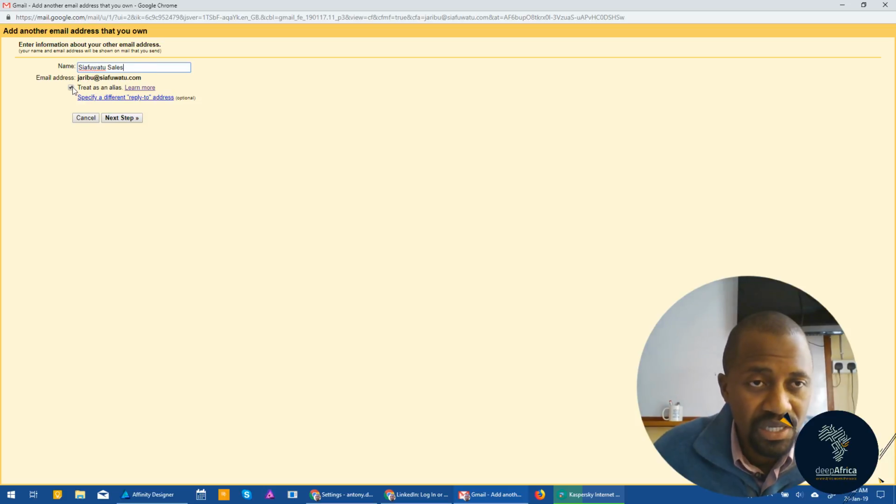So Siafuatu Sales. Now, treat the email as an alias. This setting treats both your Gmail address and the email you're adding as synonymous to each other. In some cases, that may not be the most appropriate. In my case, I probably don't want that, because I want to reply to emails specifically as Jaribu at siafuatu.com, and I do not want to inadvertently send an email from my Gmail to someone who had sent an email to Jaribu, which can bring a bit of confusion. So I'll not treat it as an alias and click on the next step.